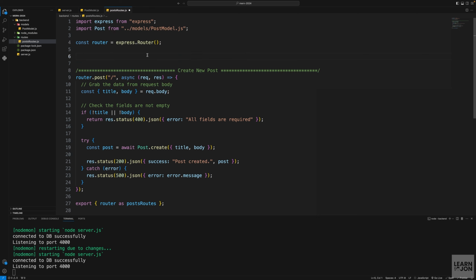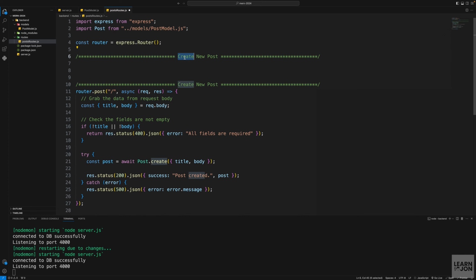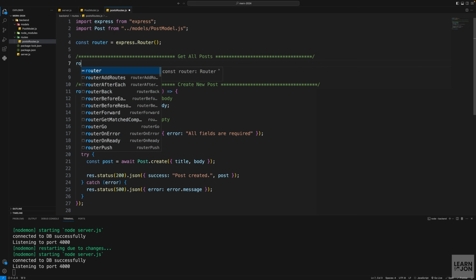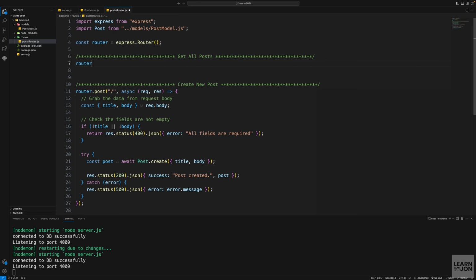Let's create another route for getting all the posts out of the database. So I'm just going to copy this line of comment, paste it here, and say get all posts. So this time we want to grab the router and use the get method. Of course, we want to get all the posts. We use the get method, and it's going to happen on the home page.